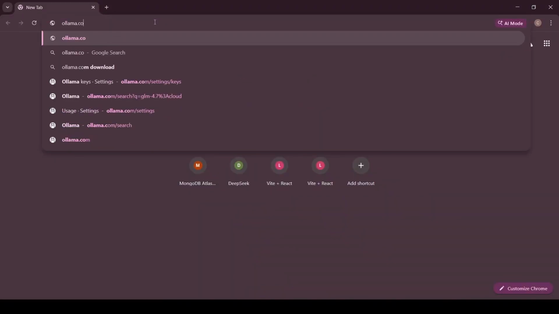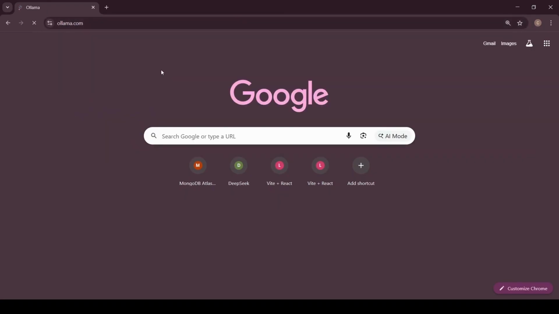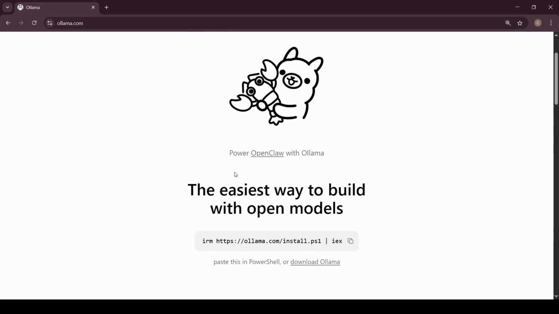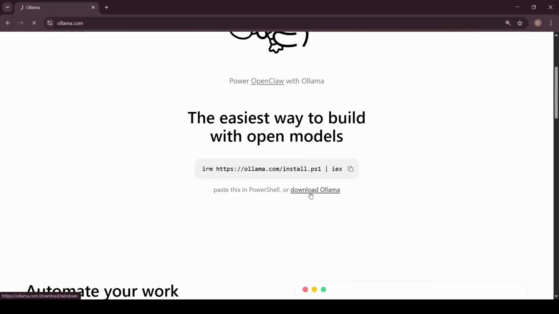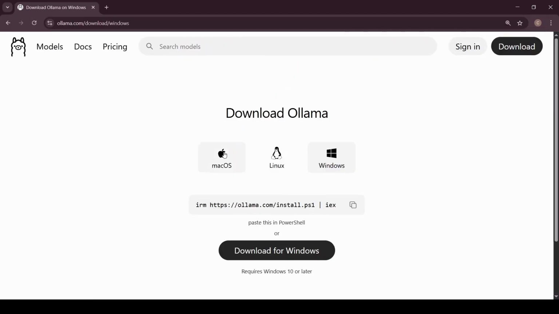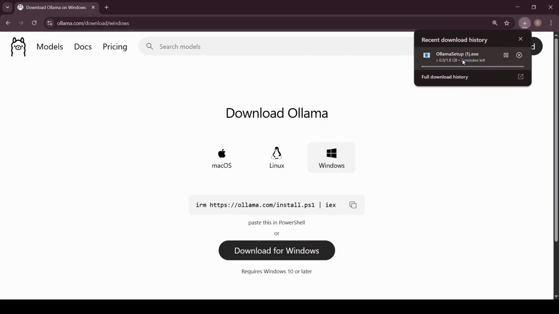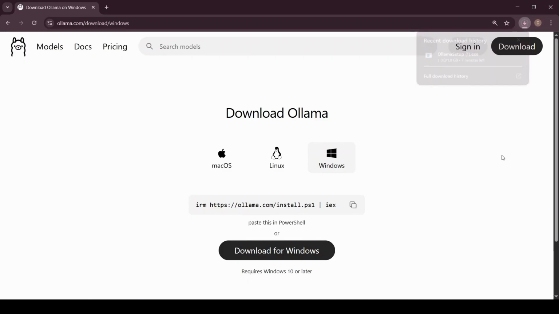Open your browser and go to the official website, that is ollama.com. From there, select your platform. I will go with Windows and click on download. Once the download starts, wait for the installer to finish.